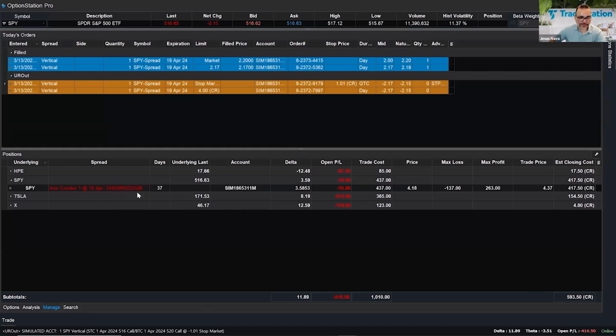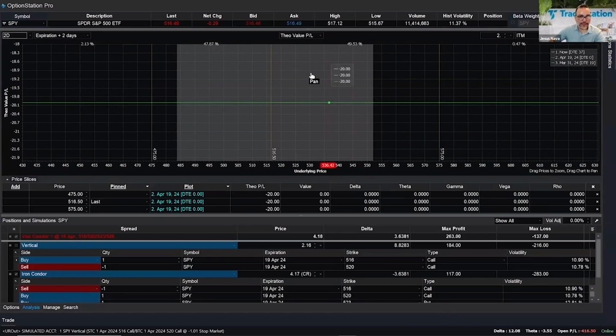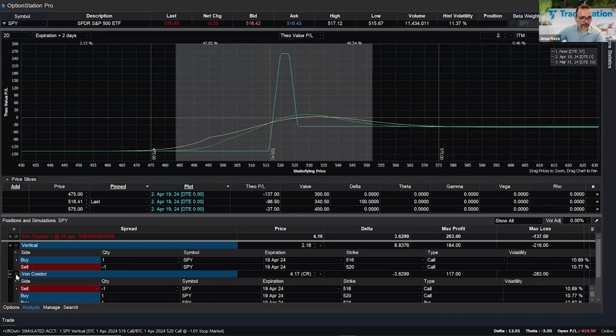let me close this position. Notice how the credit is 417. Now the valuation right here is based on the 4 legs. It's a credit of $4.17. Now, I would have wanted to analyze this. Let me see. Let me remove. Okay, this is my iron condor.